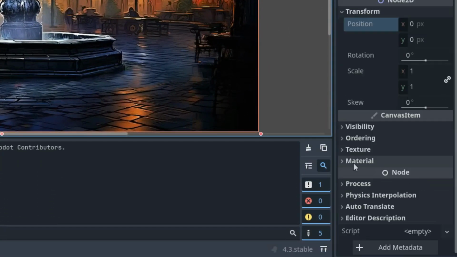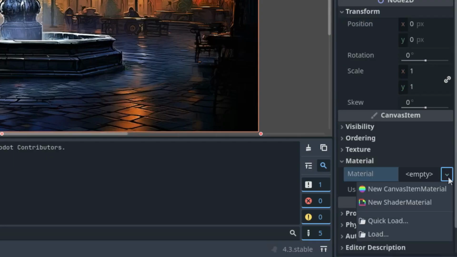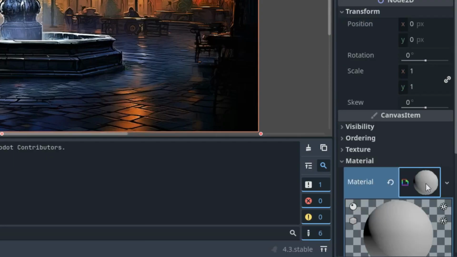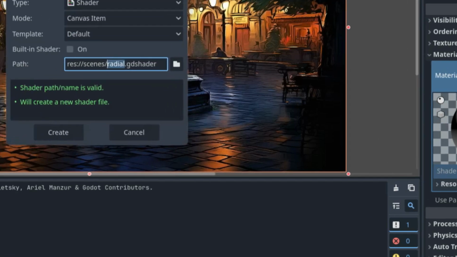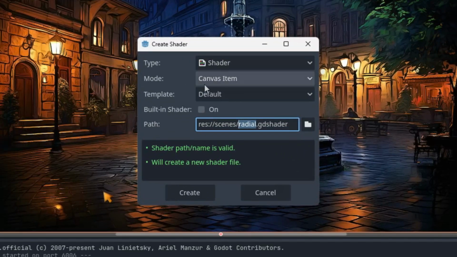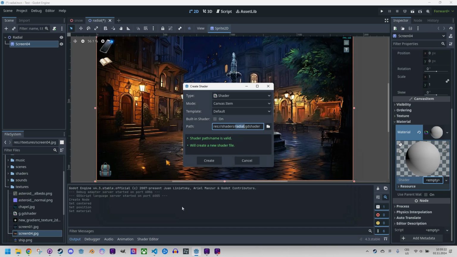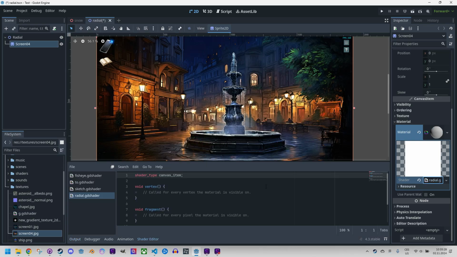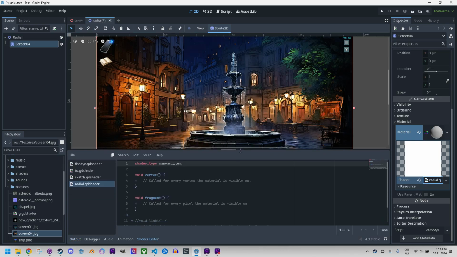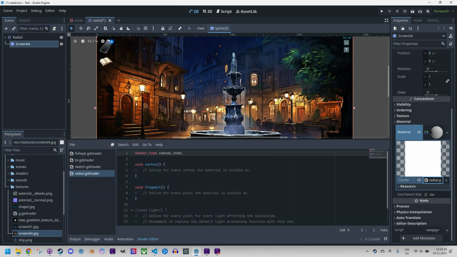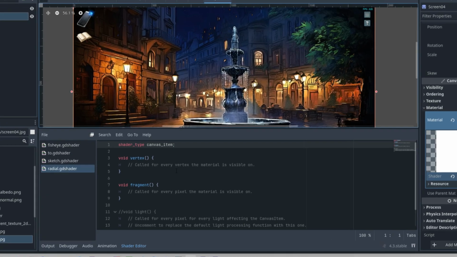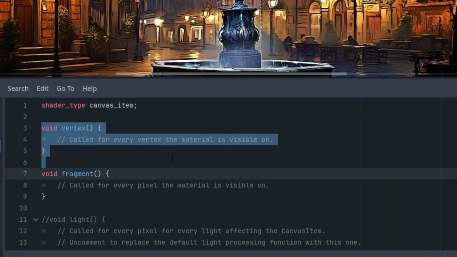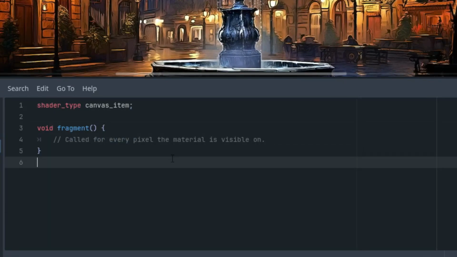Last thing, we need to set up the shader material, of course. So let's open it here. Create new shader material, click it, and new shader, which is called Radial.gdshader of the canvas item type. This is correct, and I will just put it to the shaders folder and create, and click it again to open it in the editor. Let me just expand a little bit. And as usual, we'll delete everything that isn't needed, so we are left with just the fragment function. Deleting vertex and deleting light.